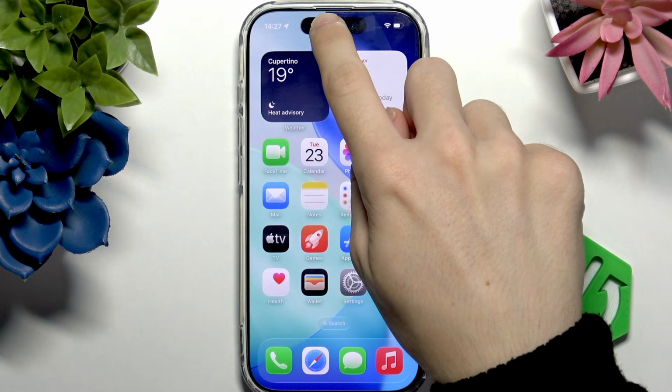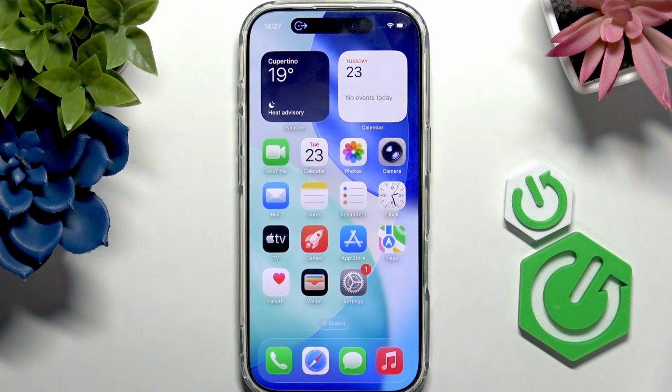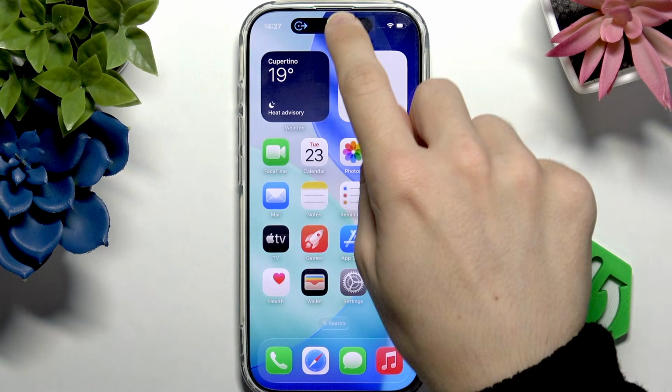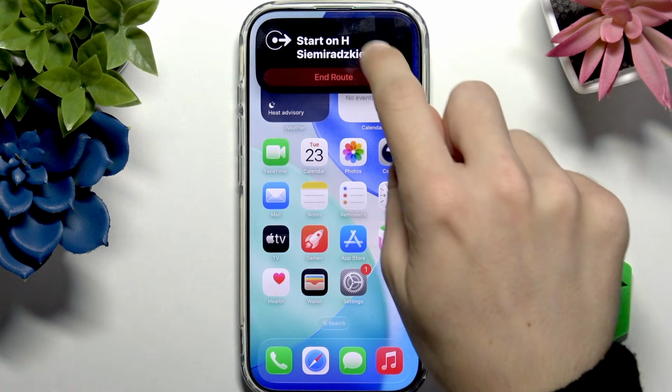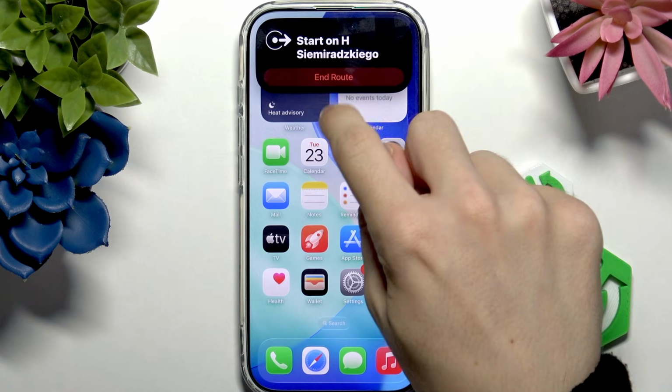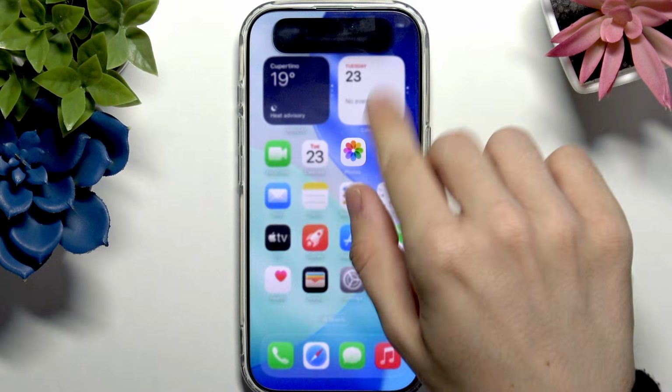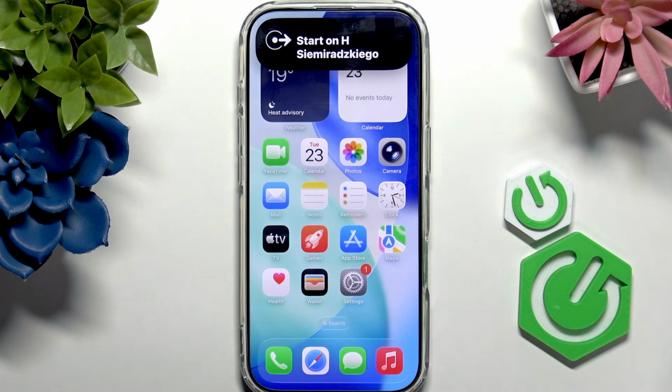Let's see if I can press and hold. You can ask Siri to report any crashes or hazards you see along the way. Yeah, and as you can see, it tells you to start somewhere, right? You can still northeast on Henryka Simaradskigo.